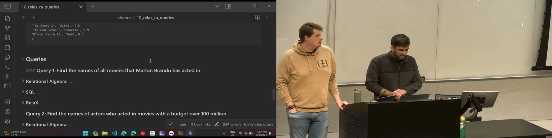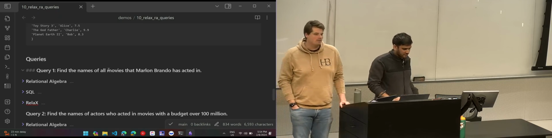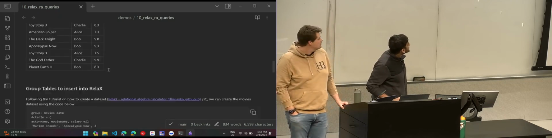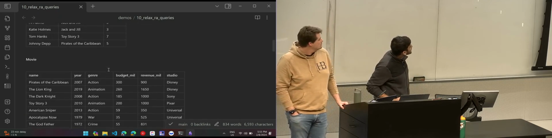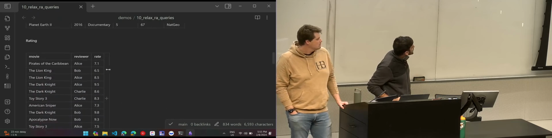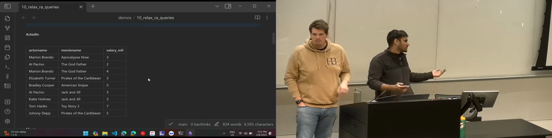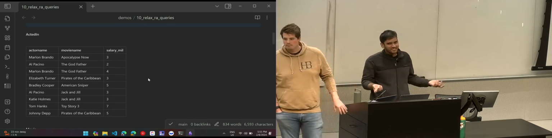Let's start in SQL. Who wants to do a SQL for this? So the data that we have looks like this. You have a movies table, you have a rating table, and you have an acted in table, right? So movies that Marlon Brando has acted in.